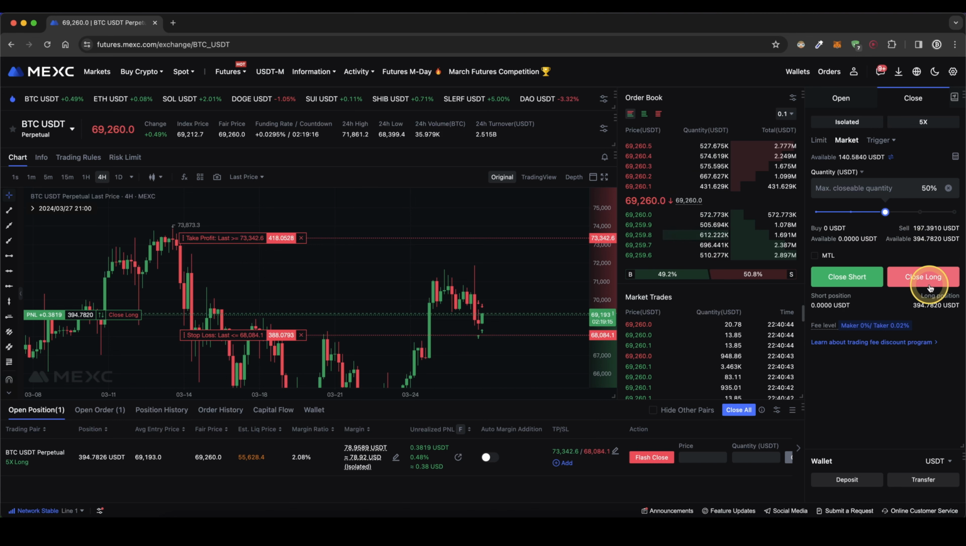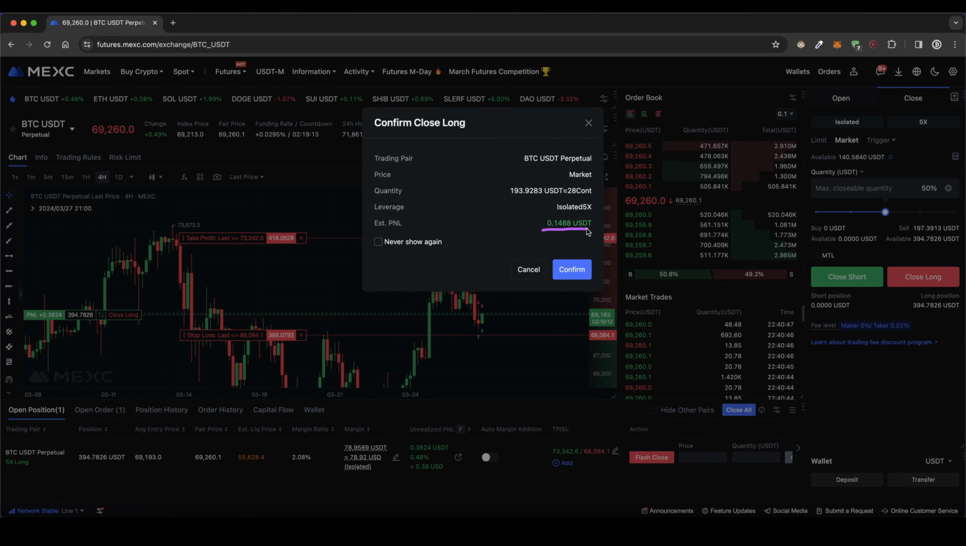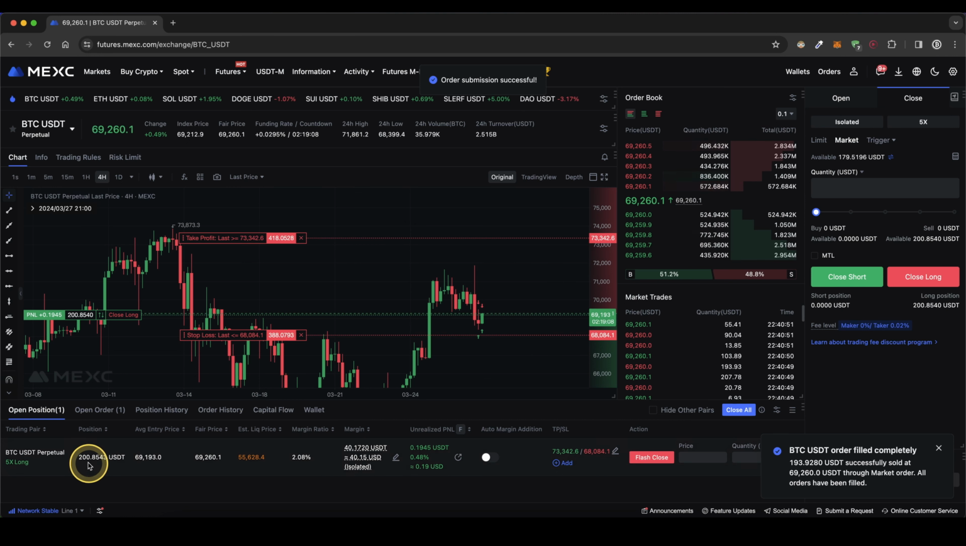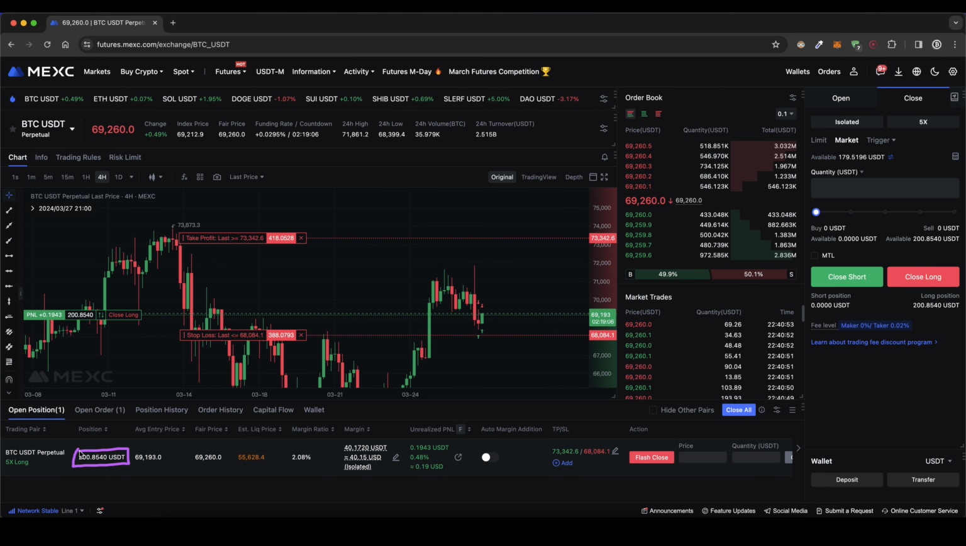And I can simply click on close long right here. I can see I'm taking like half of the profits as well. Click on confirm. And it's already done. Now it's only $200 left in this position. So I've already decreased the position size.